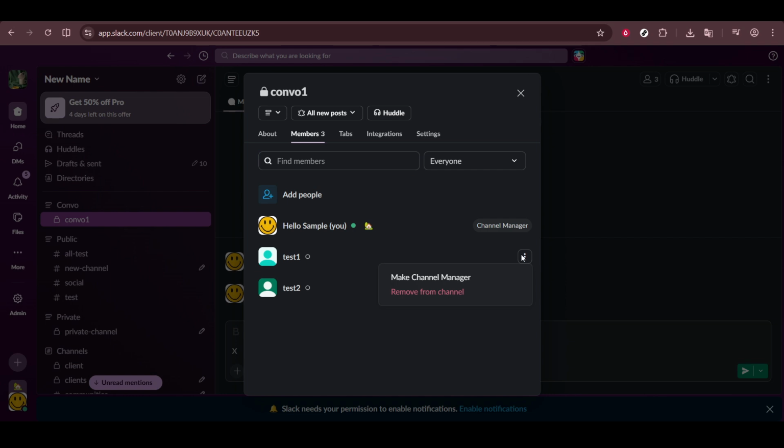In that menu, you'll see options like Make Channel Manager and Remove from Channel. The Make Channel Manager option promotes someone's role in the channel. It doesn't remove them. In our recording, that option is clicked momentarily, which you might do if you're exploring the menu, but for removal, you'll use the Remove from Channel option. Go ahead and select Remove from Channel.